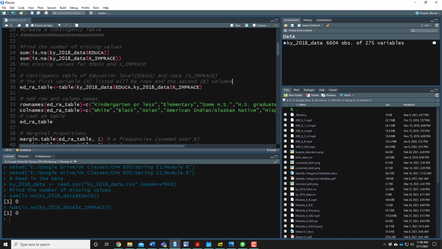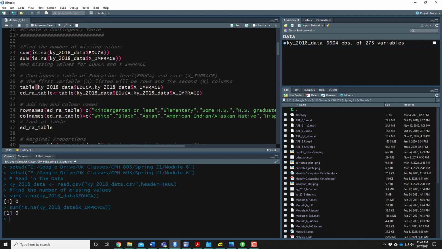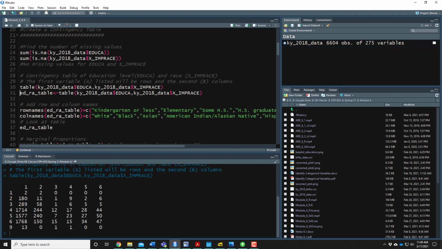I'm going to copy some code here. So we could just run the table function like we have previously, and you'll notice that I've given this function two different arguments separated by this comma. The first one is the name of the data set, $, and then the education variable name. The second argument is the name of the data set, $, name of the second variable. So what I'm going to do is compare the education variable from the Kentucky data set to the race variable from the Kentucky data set. And if I run these, the table appears down below.